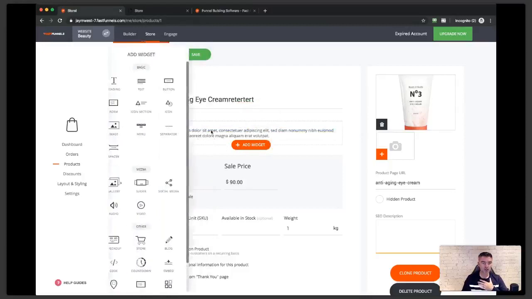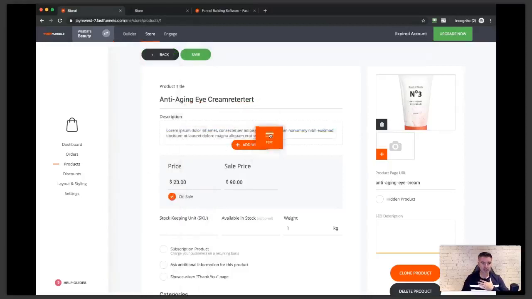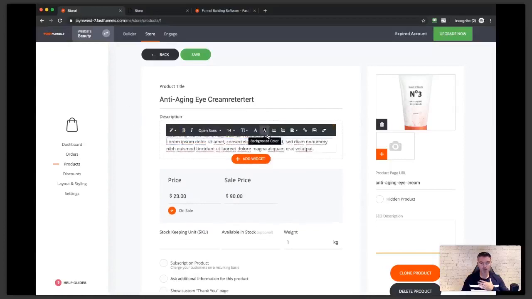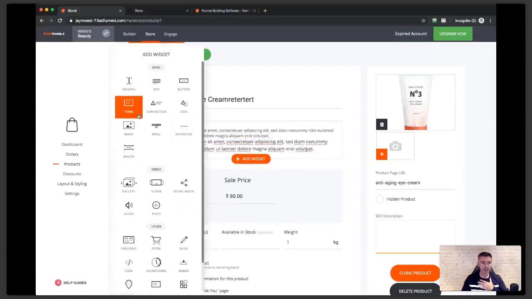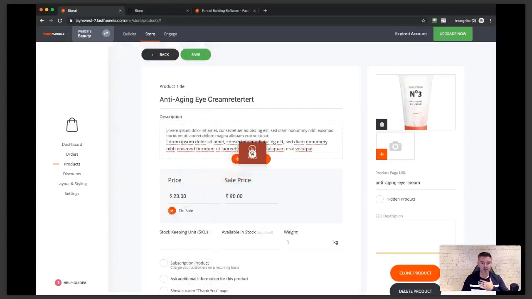You just go over here and grab the text thing. You'll see the blue line. When you see the blue line, that means you can drop it. Then we can add all sorts of stuff: an icon section, a gallery, and we can even add a video right here in our product.